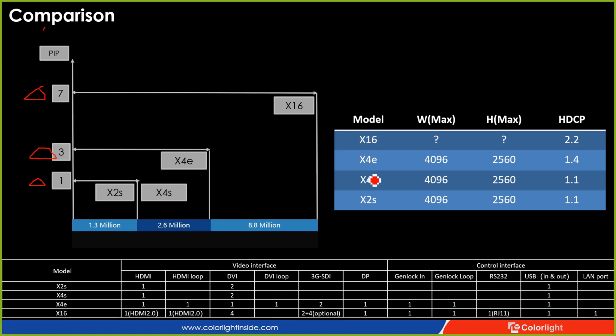Another thing to mention is that X4E, X4S, and X2S can reach 4096 pixels in the horizontal direction and can reach 2560 pixels in the vertical direction. Here I leave one question for you. How many pixels do you think the X16 can reach in the horizontal and in the vertical direction?